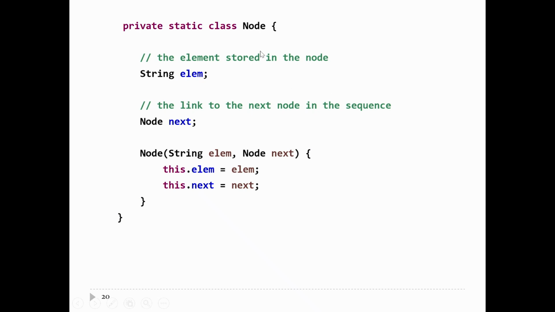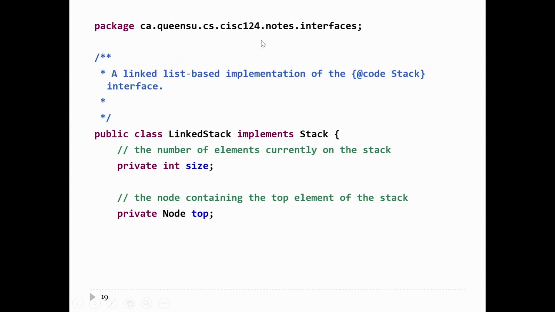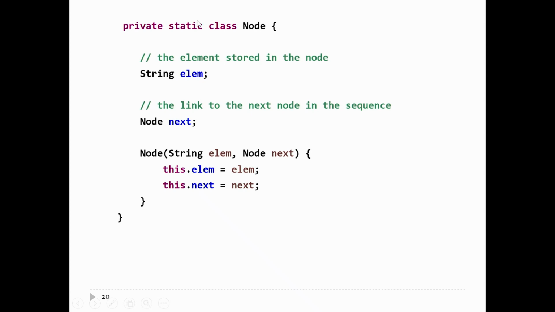What does the node class look like? Our node class is just a class. It's a nested class. It's not an inner class. I get the terms mixed up all the time. Node is a nested class, not an inner class. Remember that a nested class is a class defined inside of another class. So node is defined inside of our linked stack class. So it's nested. It's marked static, which means it's not an inner class.